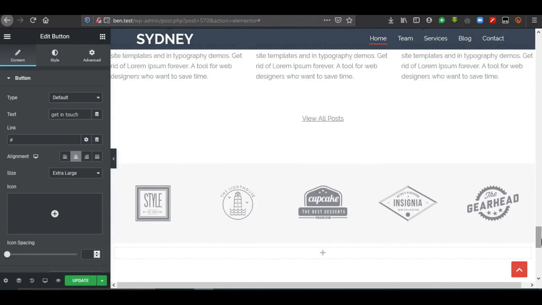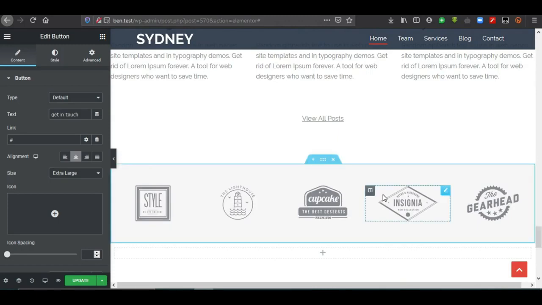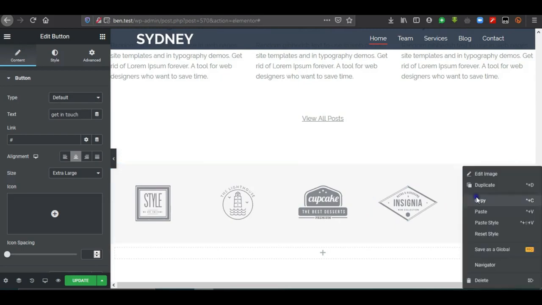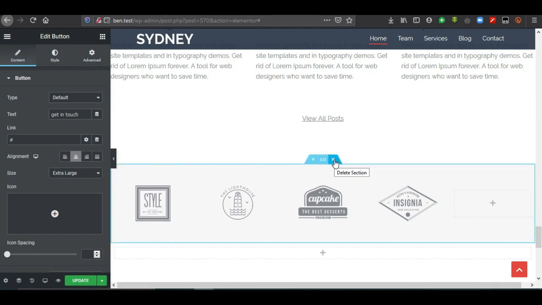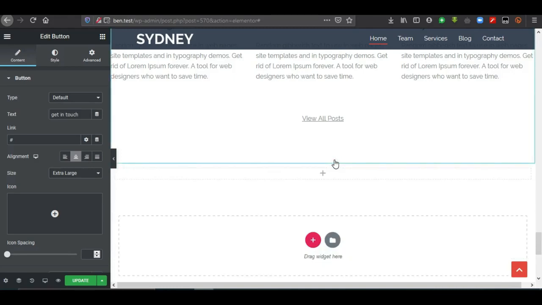So if we want to take off some sections that we don't want, if it is just one item of the whole section, then you can right click on that item and click on delete. Then off it goes. Or if it is the whole section, then you can use this particular delete section option to delete the entire section.